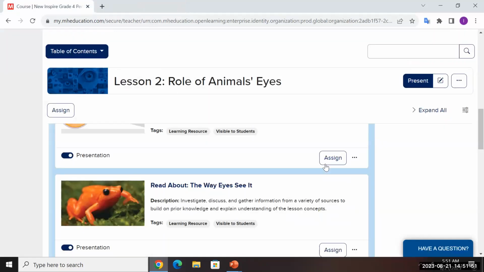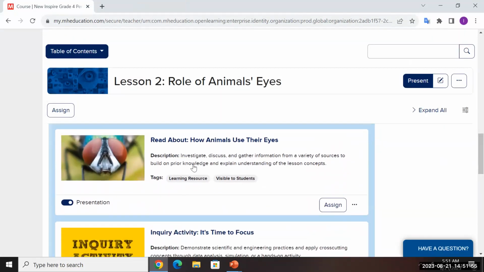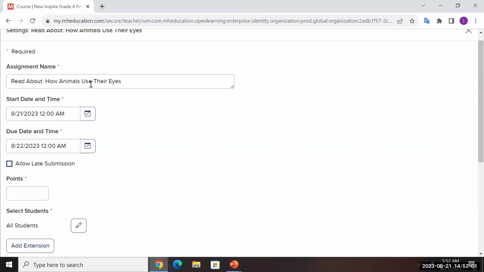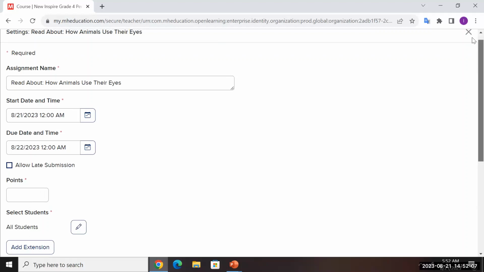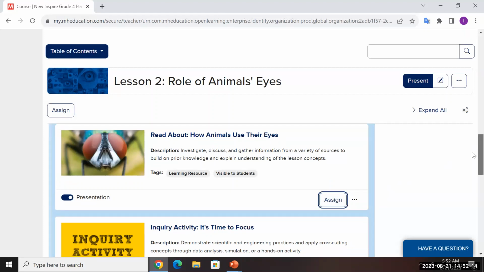So if I wanted to assign any one of these little segments, I could do that. This is just a little segment of the lesson. I'd click Assign just like we did before. I'd have some questions I needed to answer, like what do I want to title the assignment? When do I want it due? How many points do I want it to be worth? So every resource in the program can be assigned. If you see an Assign button, it's meant to be assigned, or can be assigned, I should say. You don't have to, but it can be.